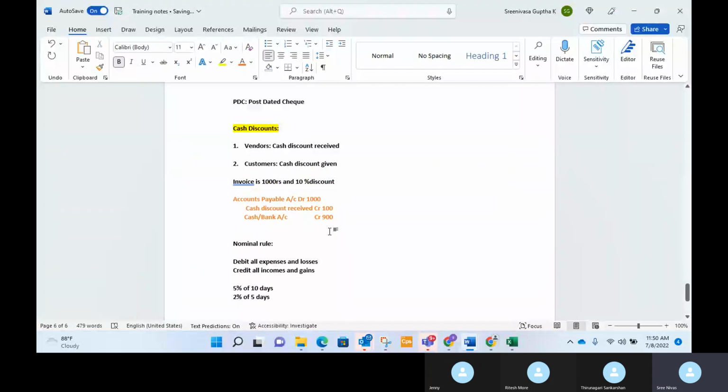With the same logic, please help me with the journal entry for customers, whenever you are giving a discount to the customers. Assume the same invoice. Help me with the journal entry for whenever you are offering the discount to your customers. You can apply the same nominal rule here.